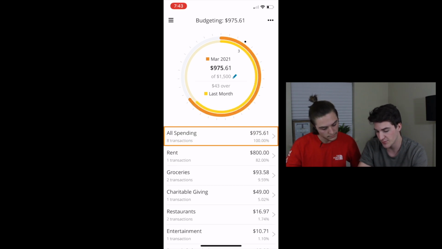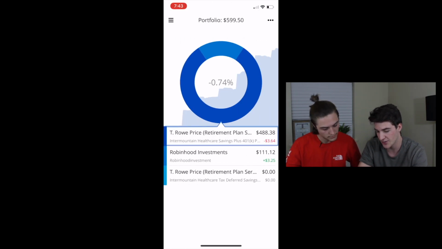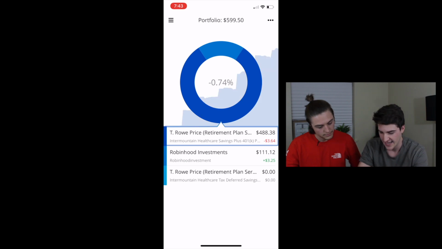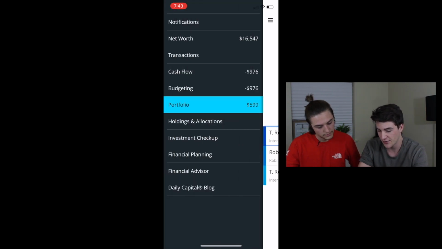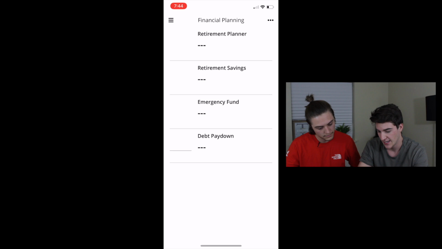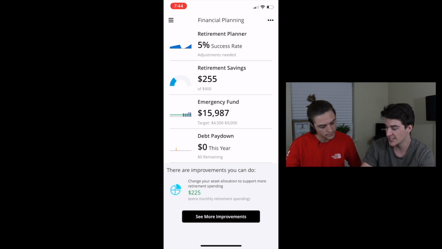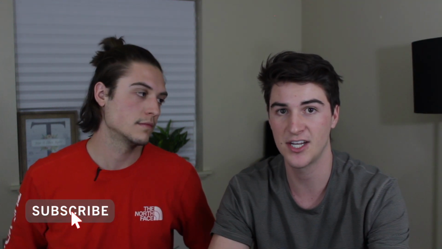Then it has your investment portfolio right here, shows you how you're doing with all the different investment accounts you have linked, and shows you if they're growing or shrinking with a pretty little background right there. It has a financial planning feature, and it'll kind of show you if you need to work on a little bit of things, how you're doing with your financial planning. And it has a financial advisor down here to show you, if you have $100,000 or more in your investment portfolio, it will give you advisement, show you what you can do to change, show you what you can do to improve with your investment portfolio.